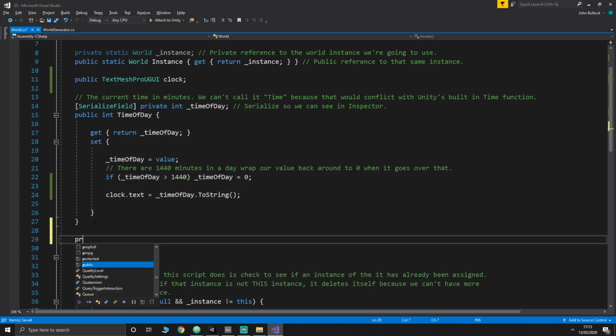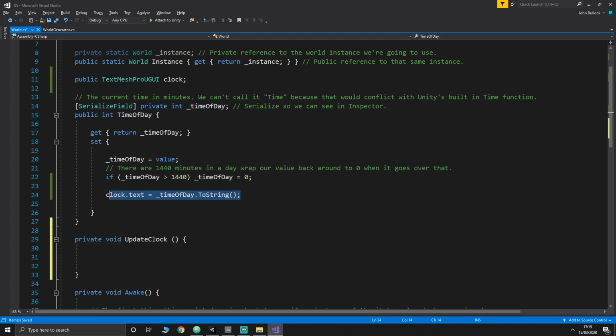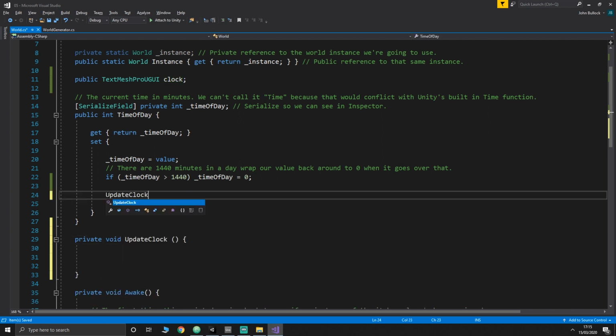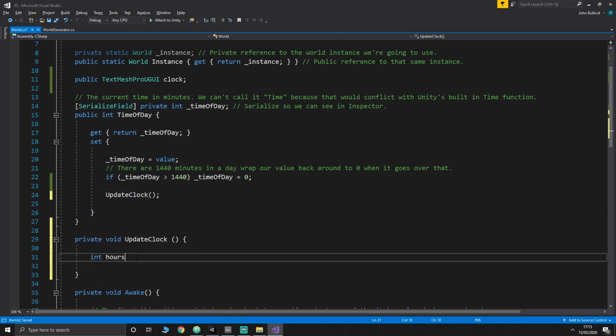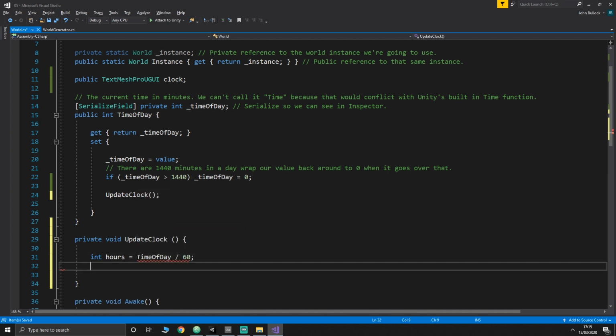So we'll create a new function, a private void UpdateClock, and we're going to replace this line here with a call to UpdateClock. And in here we're going to create an hours value, which is going to be equal to time of day divided by 60. And we're going to create a minutes value, which is going to be time of day minus hours times 60. So another way you can think of this is we're taking away the whole numbers. So if it was 5 hours and 40 minutes, we're taking away the 5 to get the minutes value.